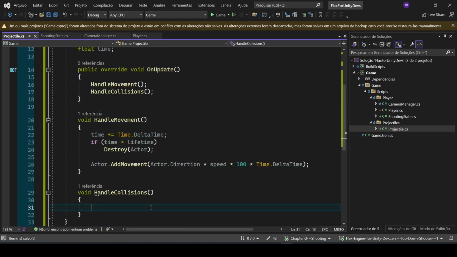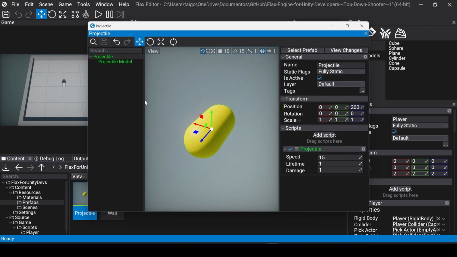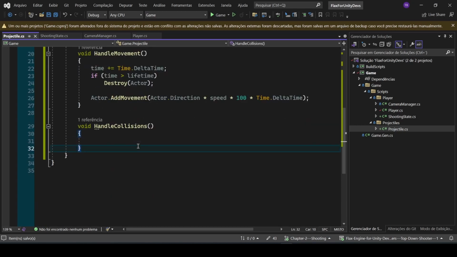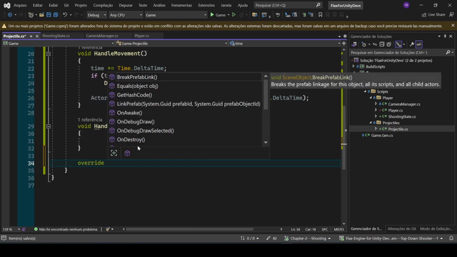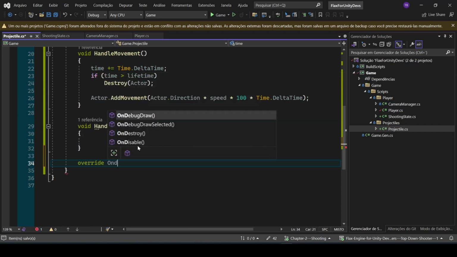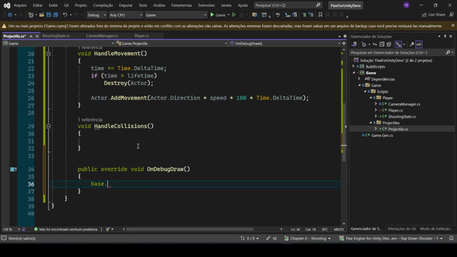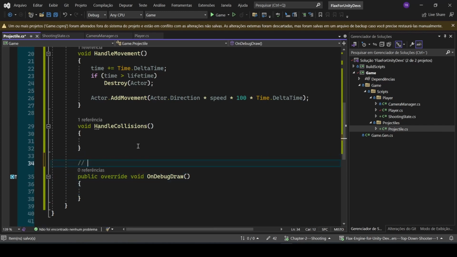I am going to use a Physics.Overlap instead of having a collider because this guy has no collisions. And what we are going to do is to add an invisible box, but instead of being a collider, it will be a Physics.Overlap. And to view this box, here's what we're going to do. We are going to override OnDebugDraw. This is the same as Unity's OnDrawGizmos.